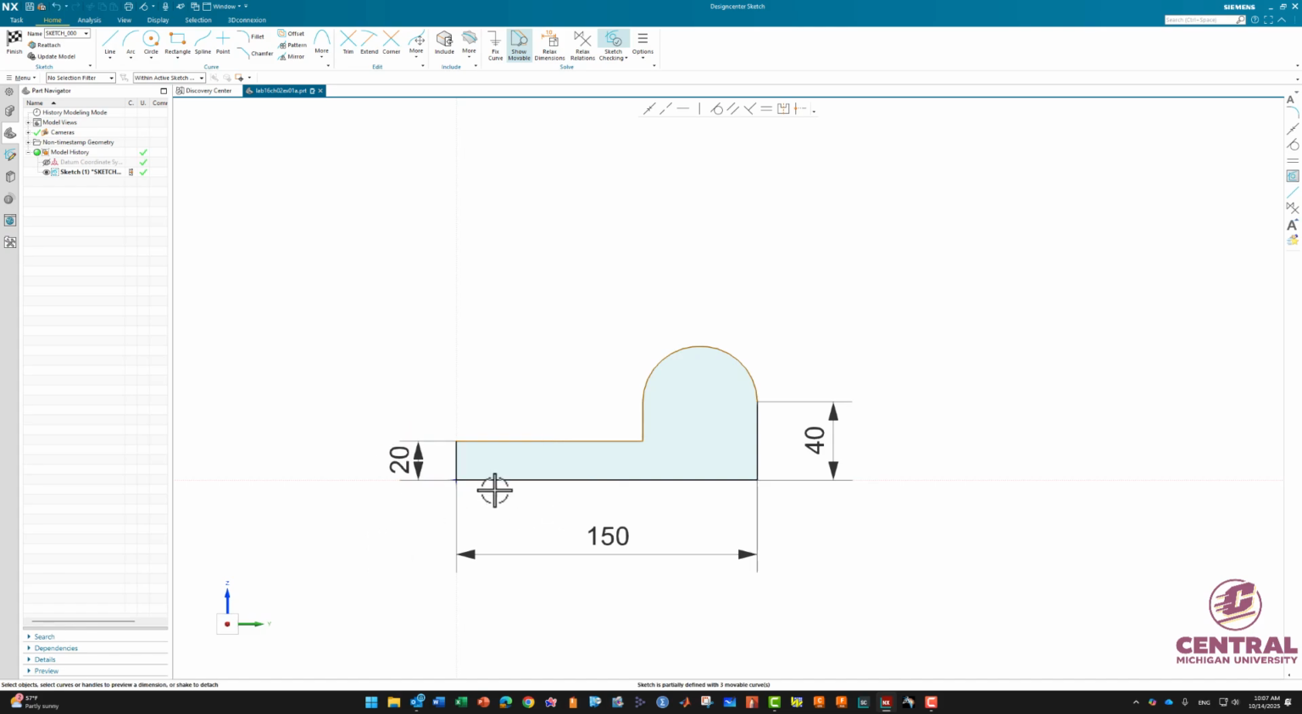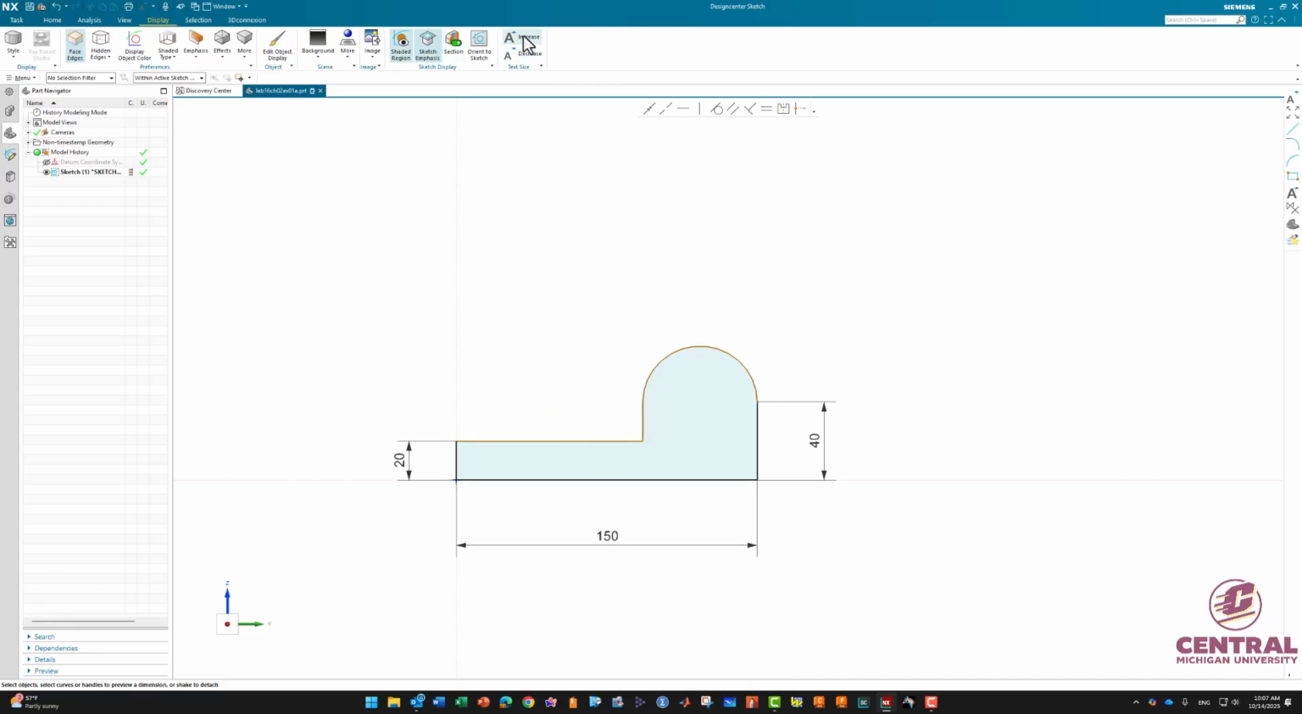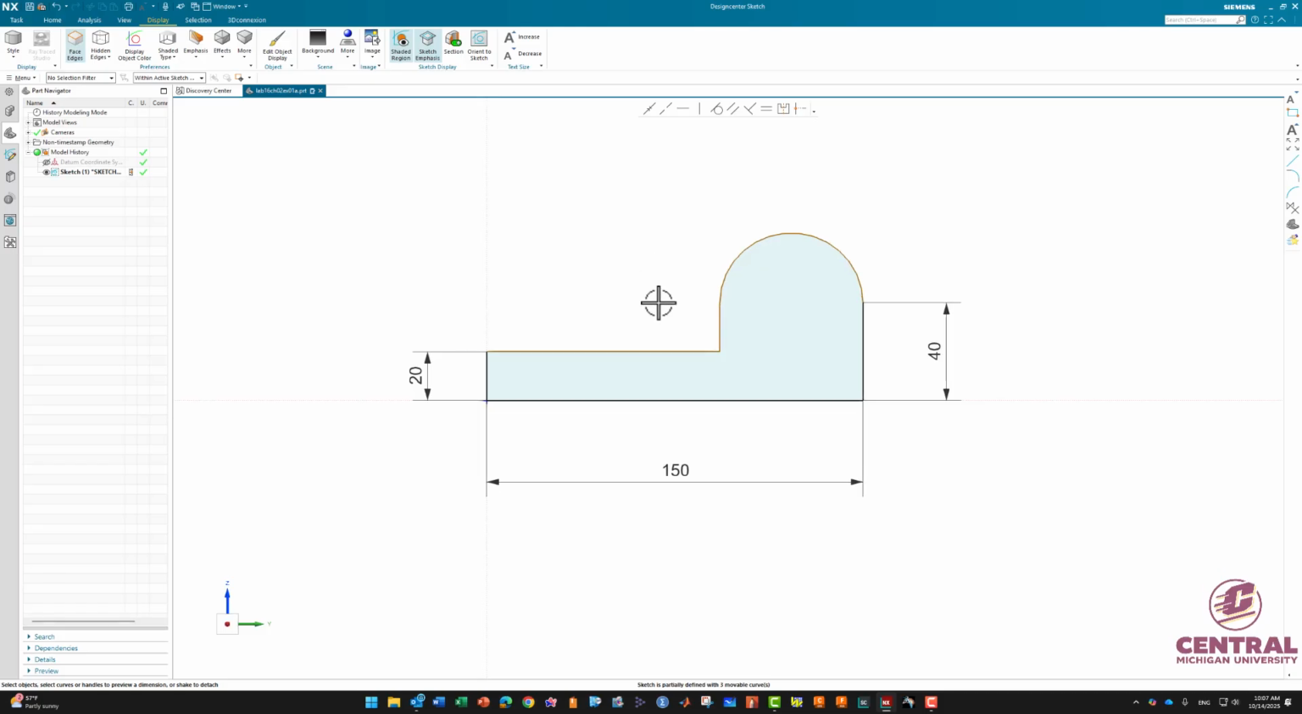You're getting it. If the dimension is way too big for your screen, you can always go to display and change the size of the dimension text as you want, so that you can have a more confident view of the size in your sketches.